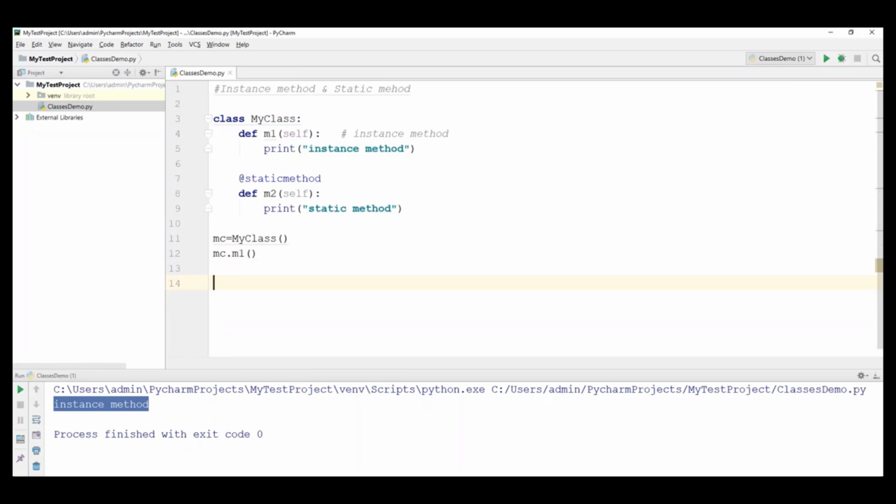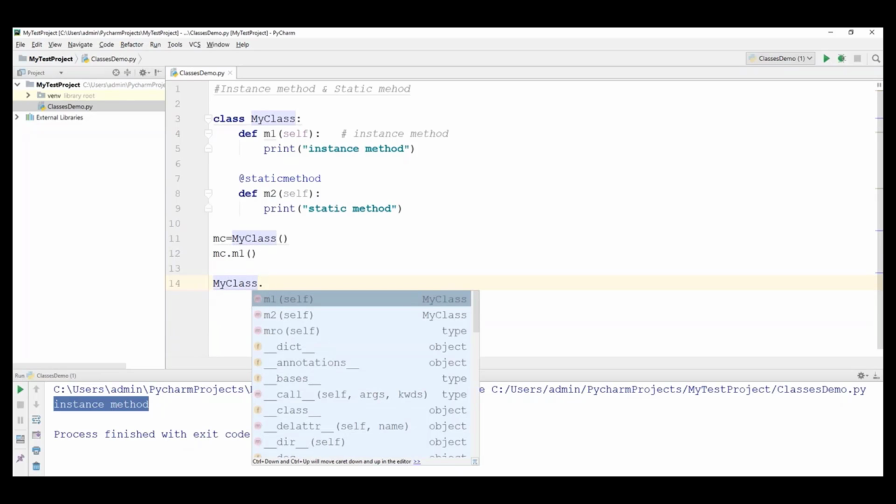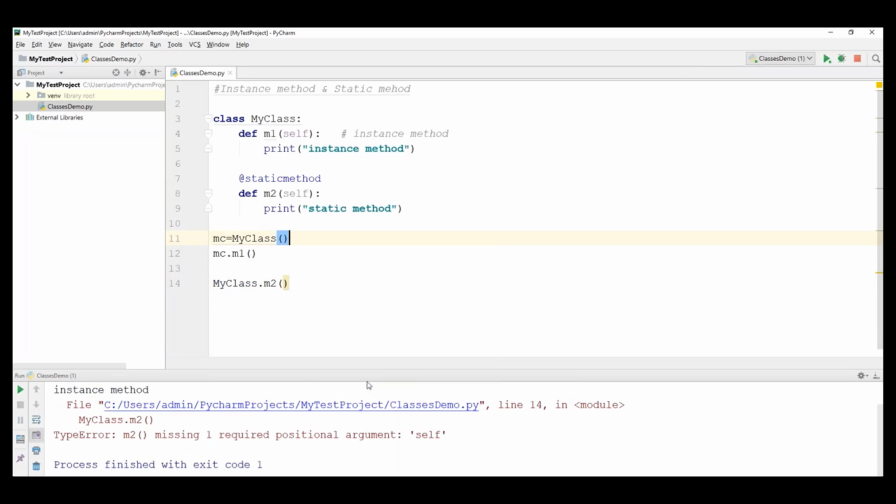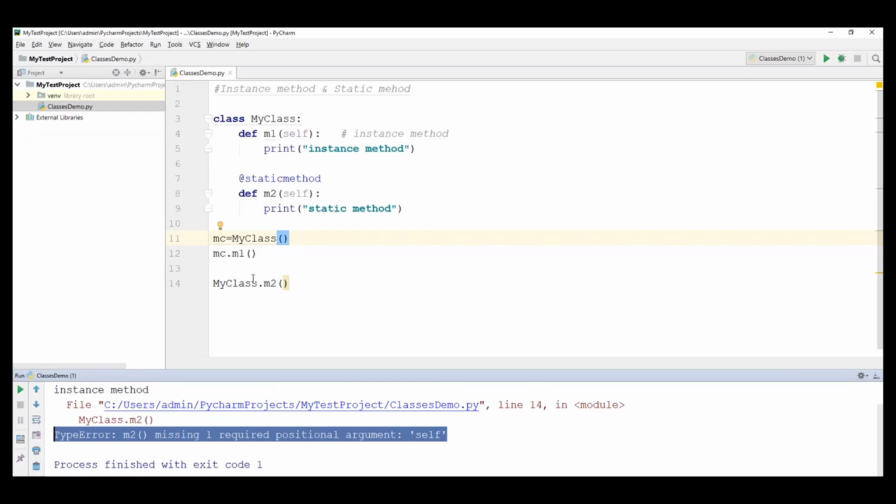Now let me call them. My class name is MyClass, so MyClass dot, the method name m2. This is how we need to call it. Now when I run this code, this will give you an error. Why is it giving an error? m2 missing one required positional argument: self. So by default the static method doesn't take any parameter.